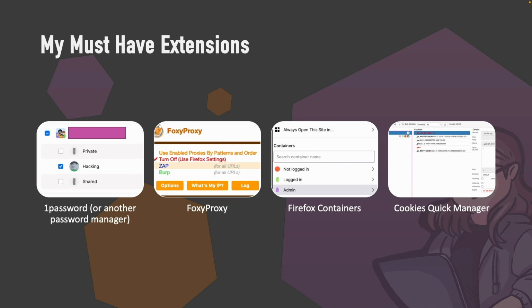And the other one I like is called Cookies Quick Manager. Now, you can actually view and edit your cookies in most web browsers now, so this is, I guess, unnecessary. But Cookies Quick Manager is a great add-on for just looking through cookies, being able to search through cookies, seeing whether or not they're HTTP-only cookies, etc. Super useful, really recommend it.